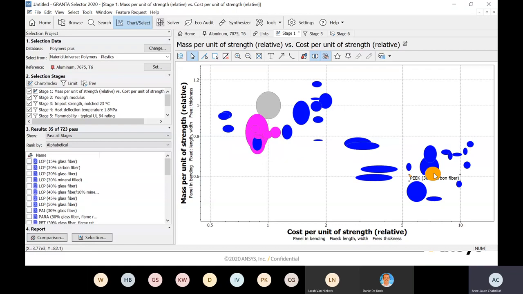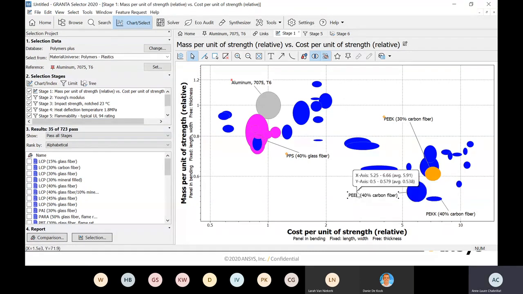Now I see my PEEK. I see my aluminium. These are the PPS. The PEIs are gone. They don't meet one of the previous requirements. I see that for no additional cost implication, I could have even more weight saving with a PEEK or a PEEK with 40% glass fiber.